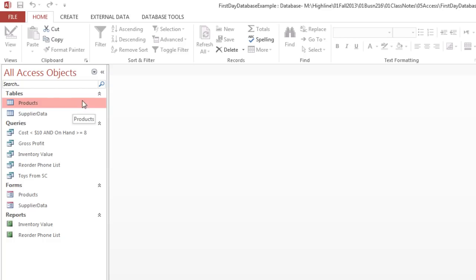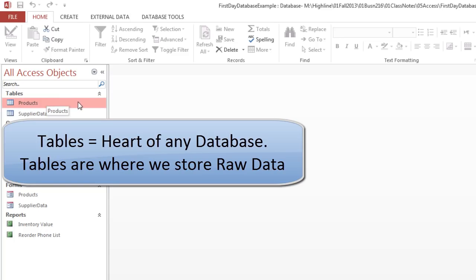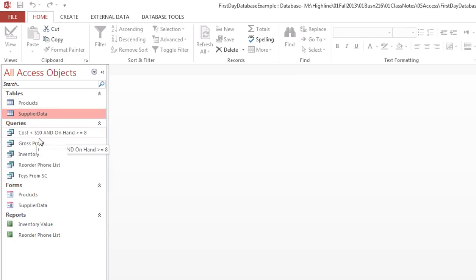Now here are the four different types of objects that we're going to learn about in Access. Tables. Tables are the heart of any database. This table right here, products, stores all the raw data for products. This table here, supplier data, holds all the raw data for suppliers.